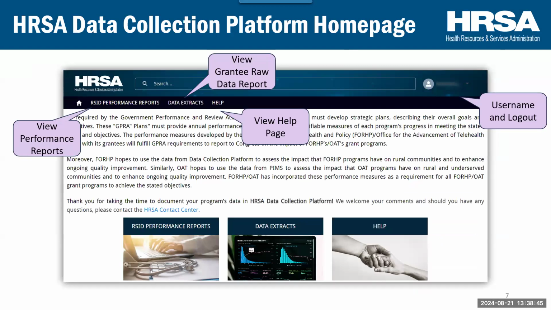So here's the homepage, and on that, you'll find your username at the top right side of the page. If you select your username, you'll see options to log out and also to run a report. Select the RSID performance reports to access your reports from the top toolbar or from the widget on the bottom of the screen. You can select data extracts to access your grantee raw data report from the top toolbar or from the widget on the bottom of the screen. You can select help to view the help pages from the top toolbar, and you guessed it, from the widget at the bottom of the screen. And then the middle section of the page contains background on the purpose for the performance report.